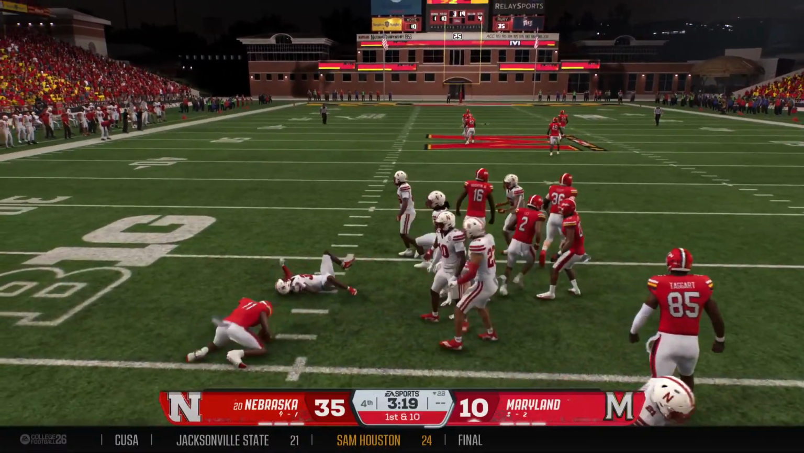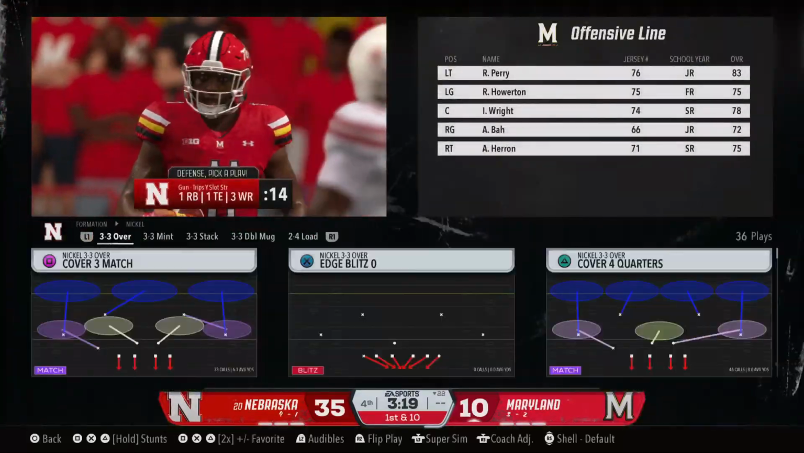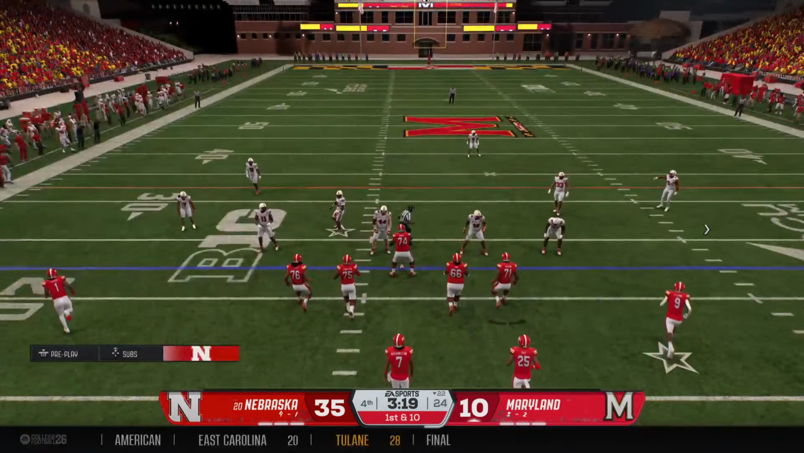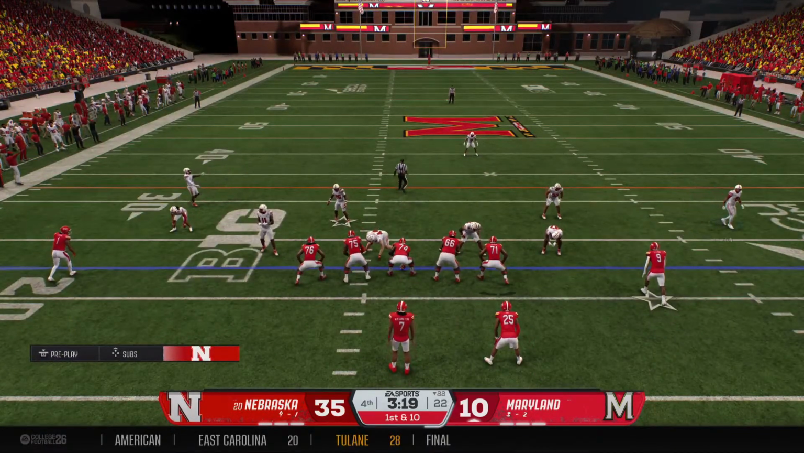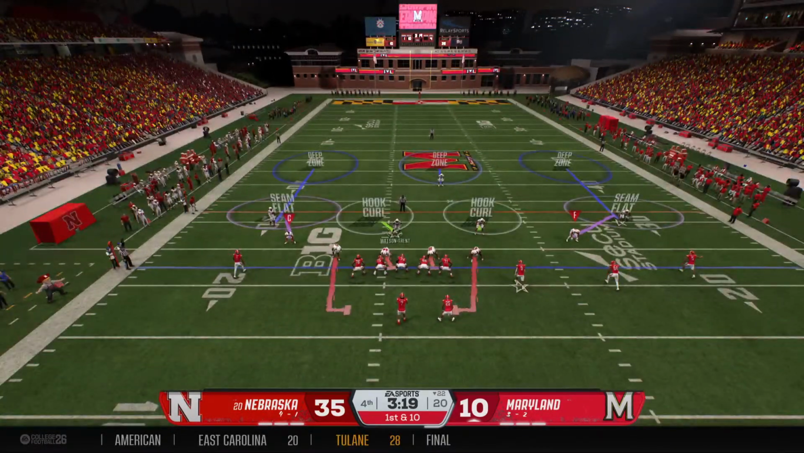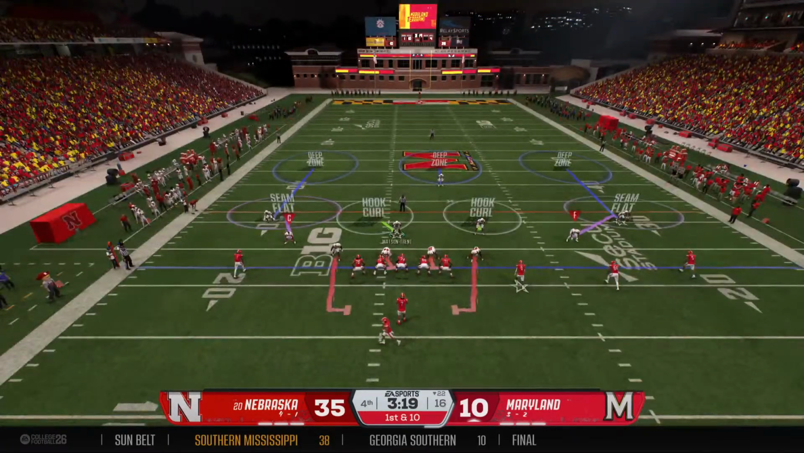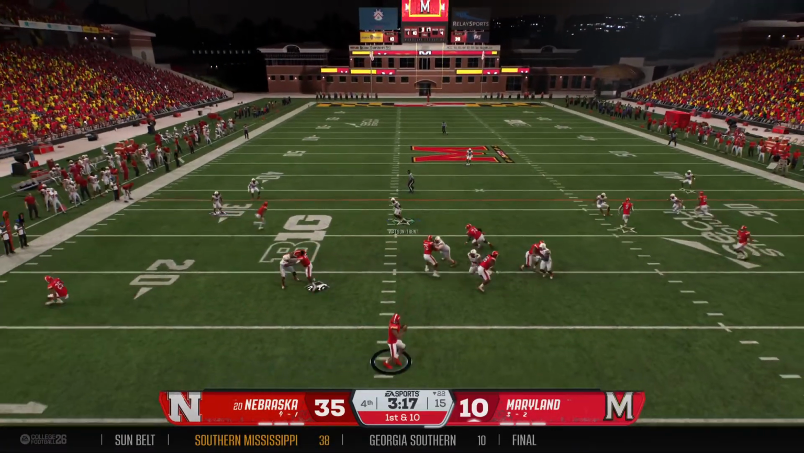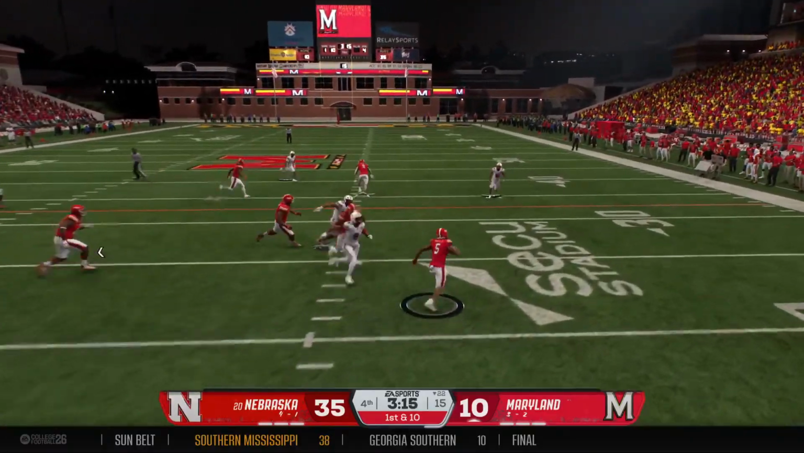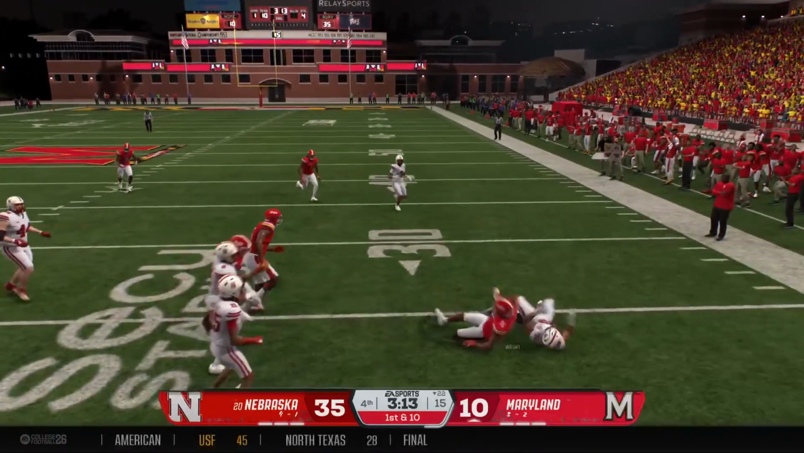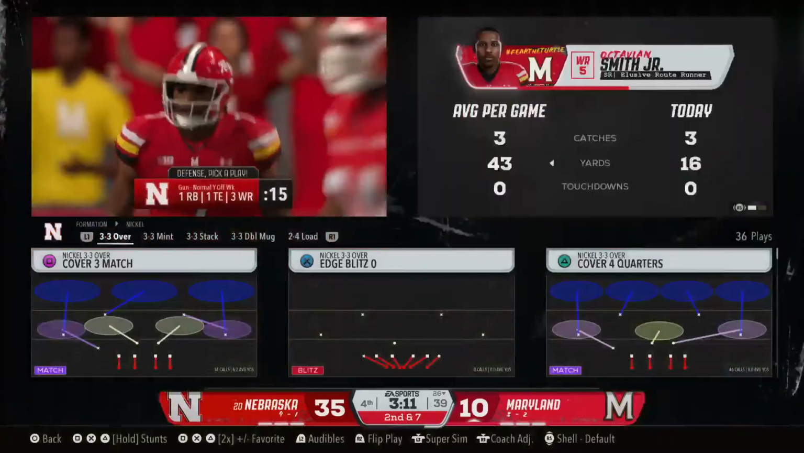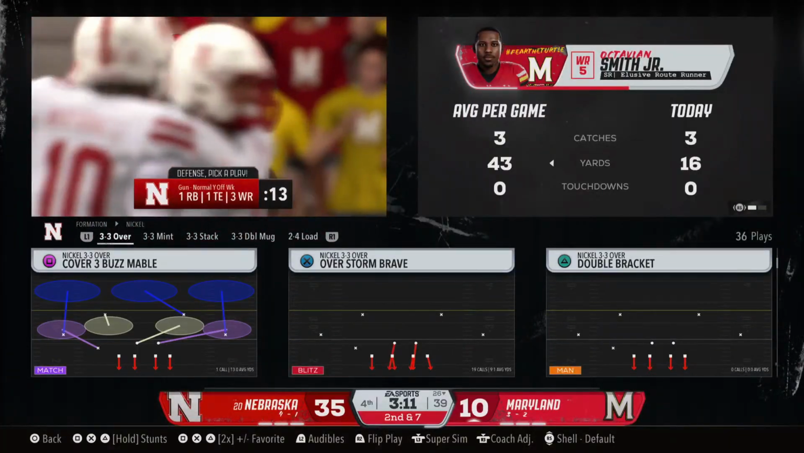He'll bring it back from inside his 5. Nice job executing all of the assignments as they put a stop to that return at the 22. Motion from the back. Trying to start the drive with a pass. Quickly out on the screen to the wide receiver. And good coverage by the defense, just a short gain.